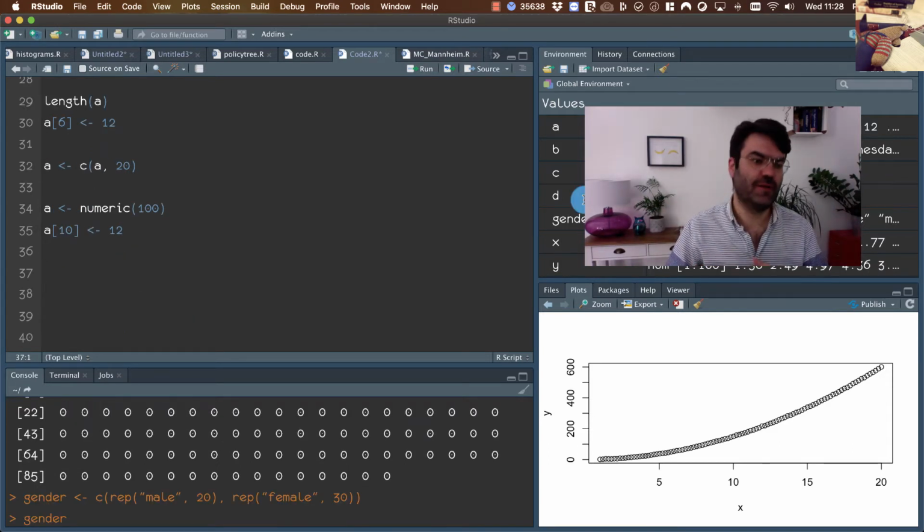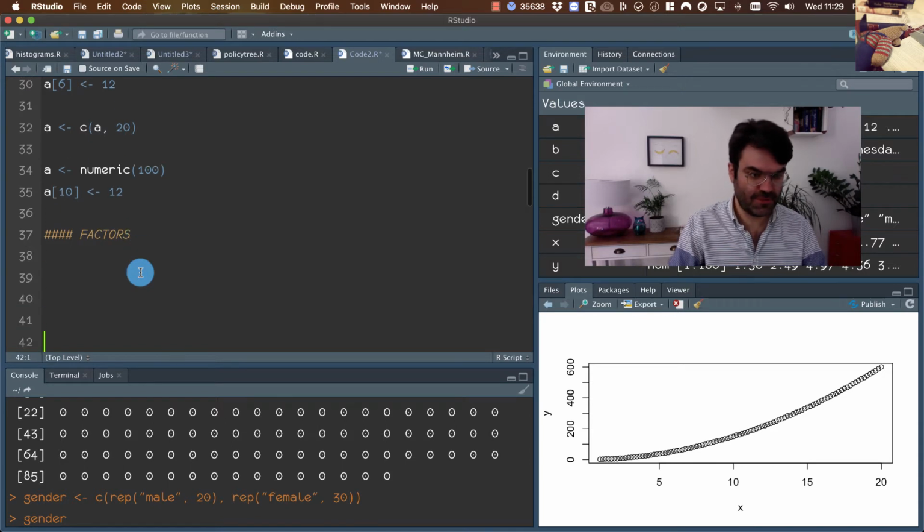Now let's talk about factors. Before I mentioned this class of elements, but I wasn't very explicit about the differences between factors and strings. The only thing that I mentioned is that factors are much more efficient in storage use. But from the perspective of users, there are also some important differences, so let's talk about those differences.